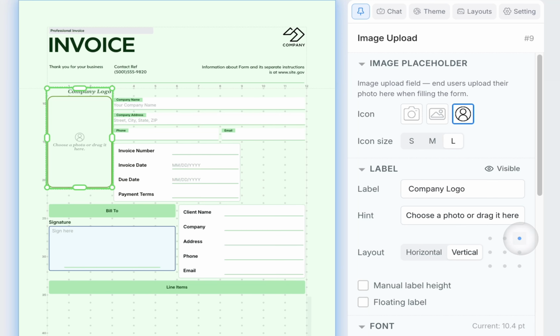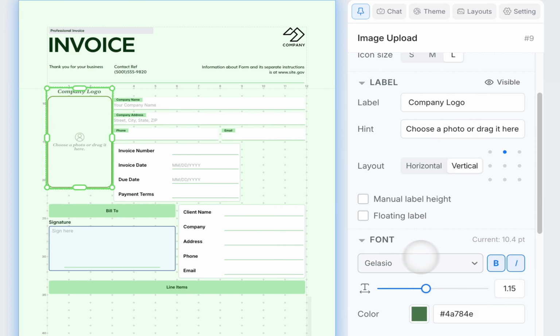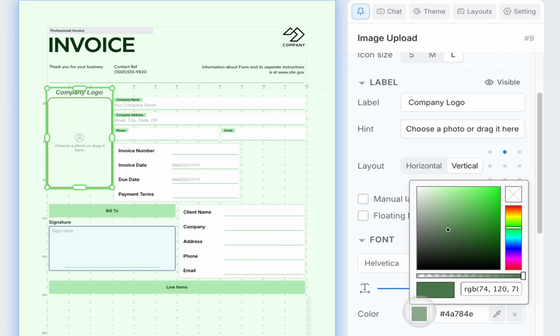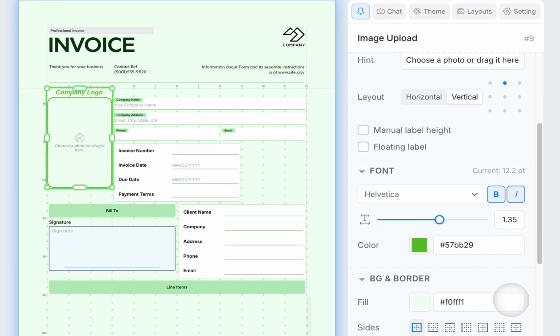Use the position controls to adjust the label placement. You can also set the label height manually or enable a floating label. Under Font, choose a font and apply bold or italic formatting. Adjust the font size and spacing, then select a color that matches your document. Every change appears instantly in the PDF preview.